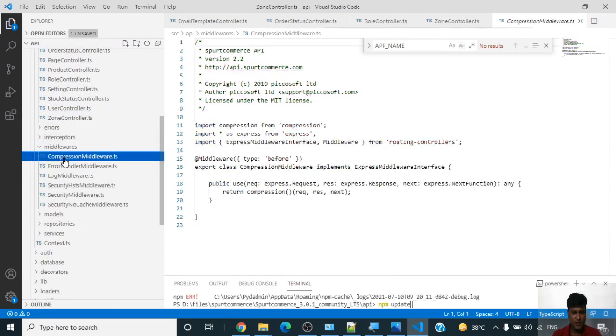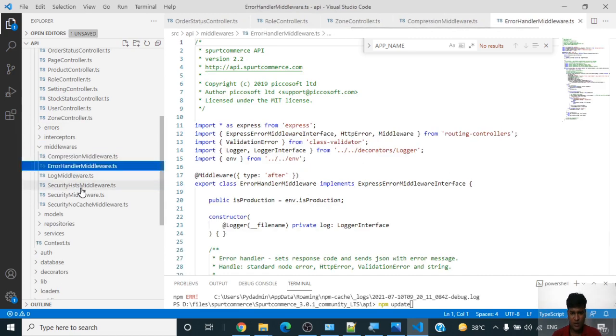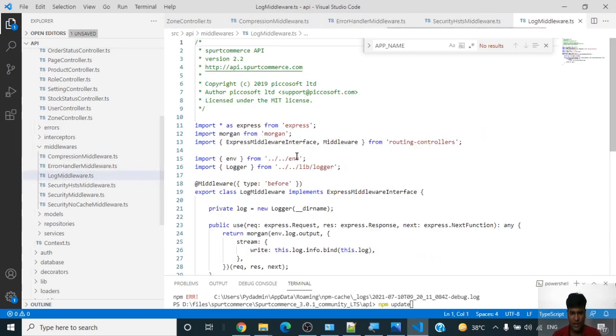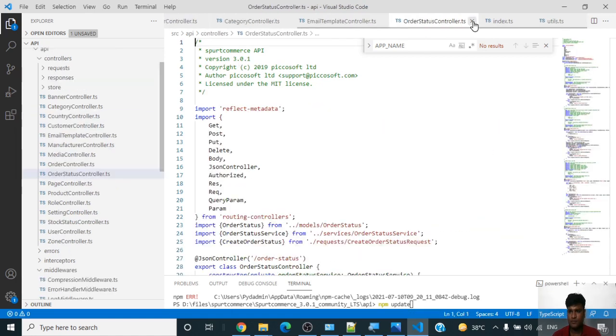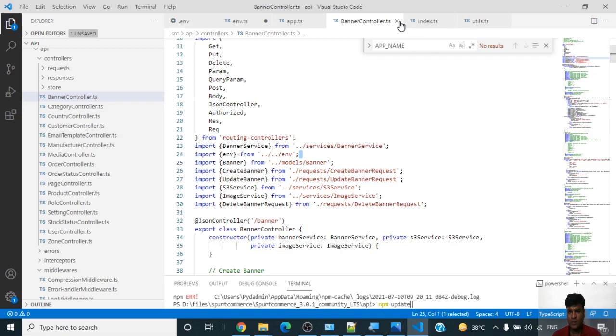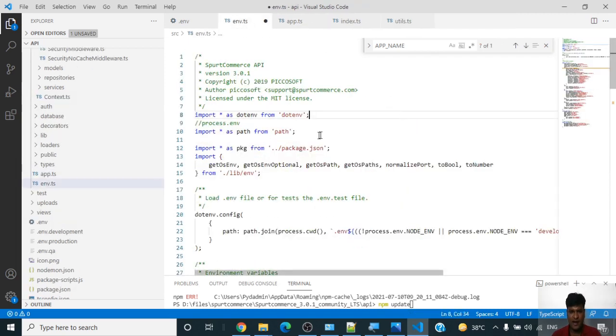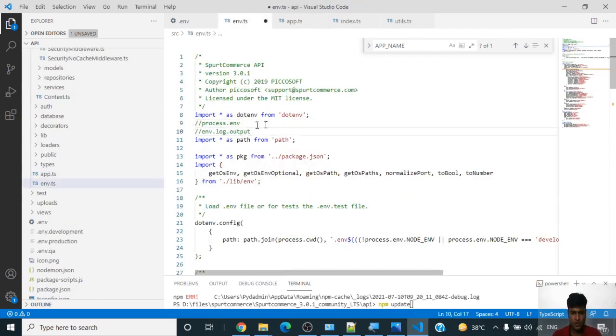Then we have middleware. Let's see middleware. Again, in middleware we have the env files. How are we using it? env.log.output. What does this mean? Let me go back to my env file. This is my env file. This is what it was using, env.log.output. So where is log? Let's find out.